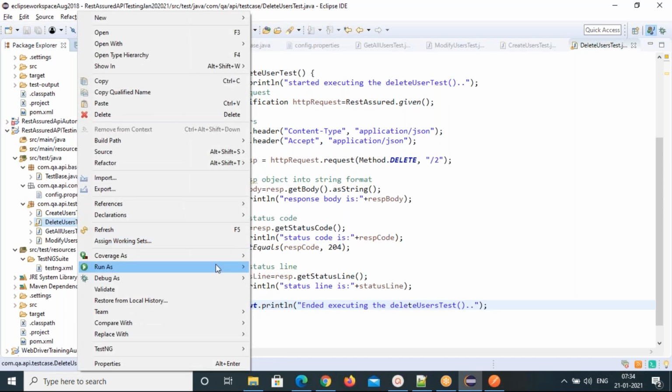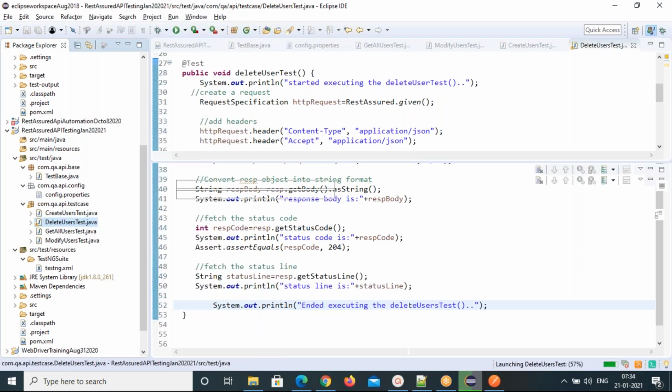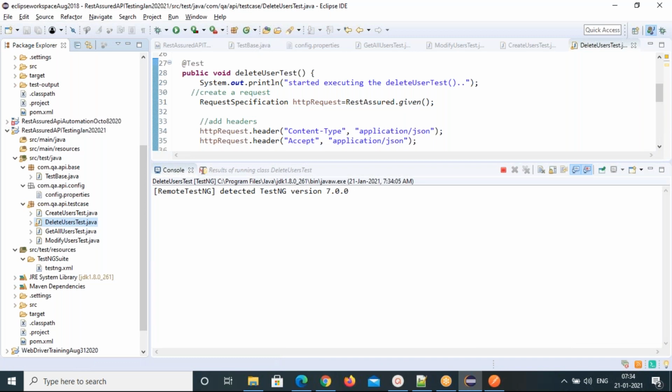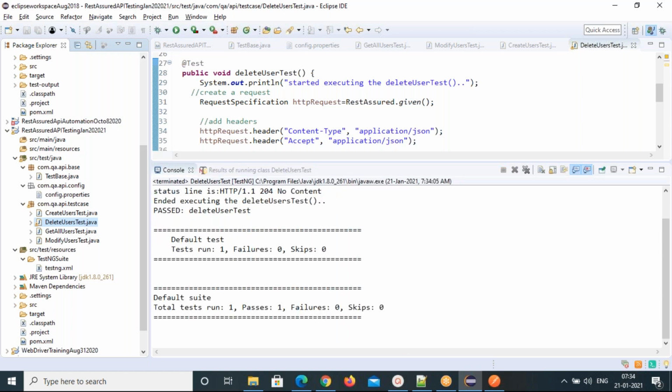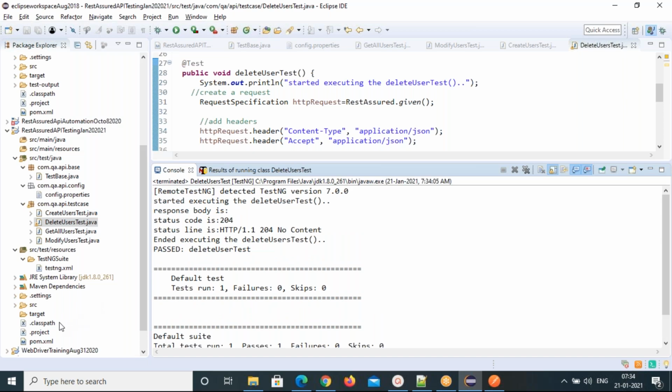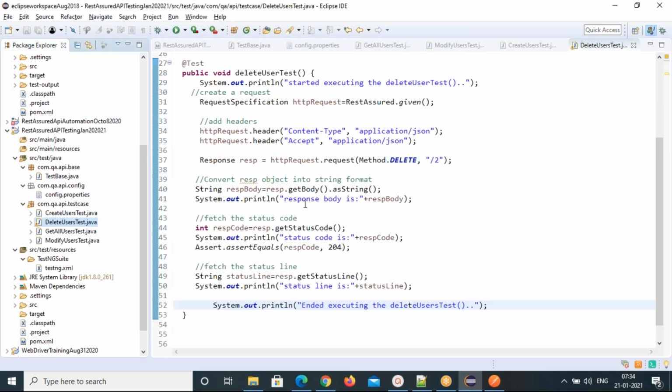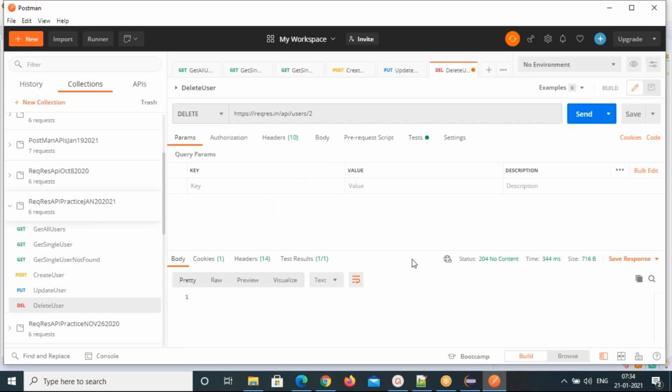This is also done. Tomorrow I'll show you how to run as a suite, and then we can finish this delete user test, and I'll run through a batch file, this testng.xml. Then I'll show you how to run through pom.xml. Then quickly we can go for the BDD Cucumber, just 5 to 10 minutes. Right? Any questions? That's all for the day.